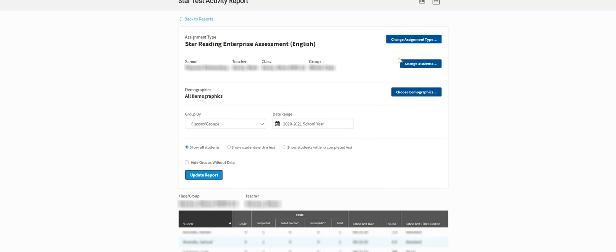Now, if you do have both English and Spanish kids, what you would have to do here is change the type to Spanish and it would give you the same report. So that's one way of looking for your Star Activity Report to see who has at least attempted the assessment.